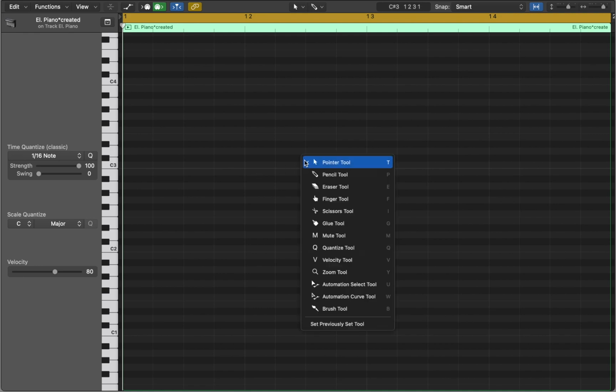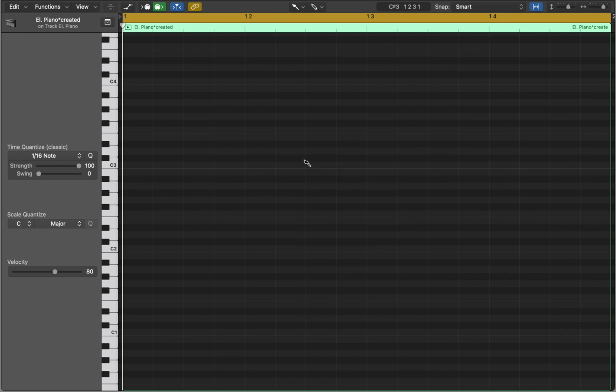Now let's press T to open the tool menu and scroll down, or press B to select the Brush. If your Scale Quantize feature is activated, the Brush tool will add notes that belong to the scale you have selected. This way you simply can't place notes out of that scale.